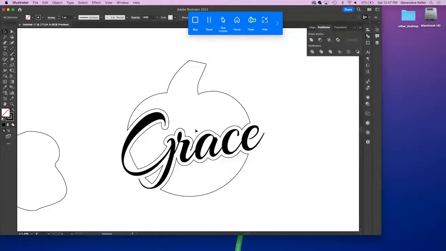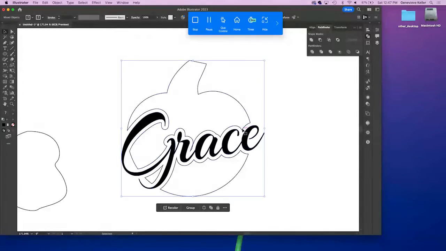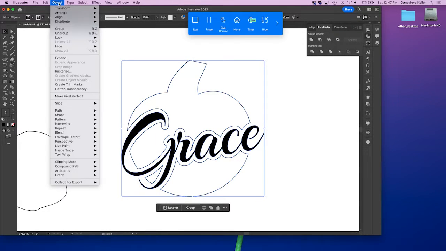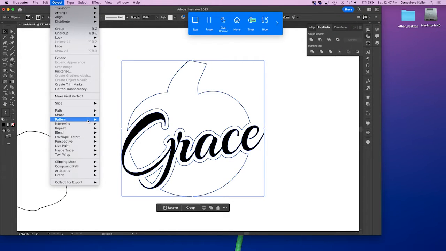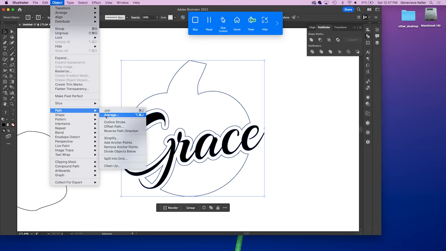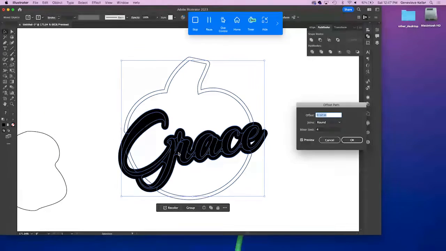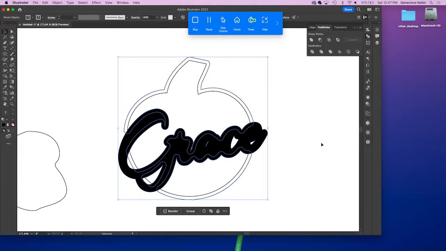So if you wanted to say, you know what, that's great, except that now I want to have a piece that goes around this whole thing. What I'm doing is cutting out the pumpkin and engraving Grace onto this piece of wood. I know that seems pretty complicated. What we're going to do is select both now. We go to Object, Path, and we're going to do Offset Path again. We'll stay with the same amount and hit OK.